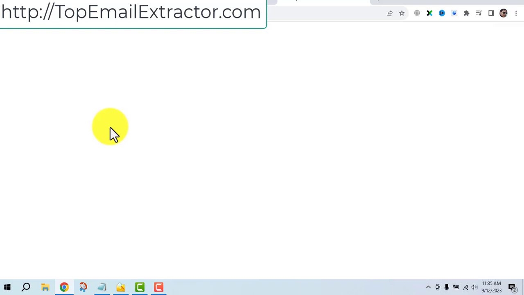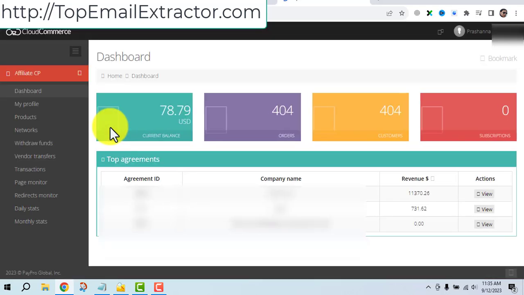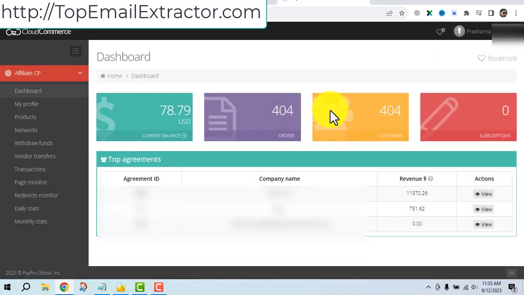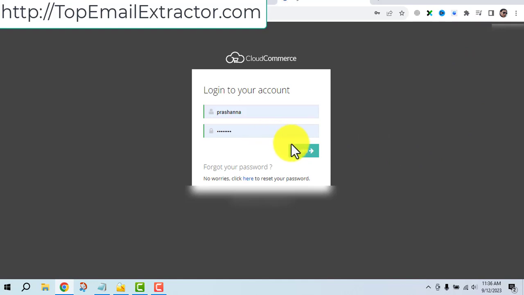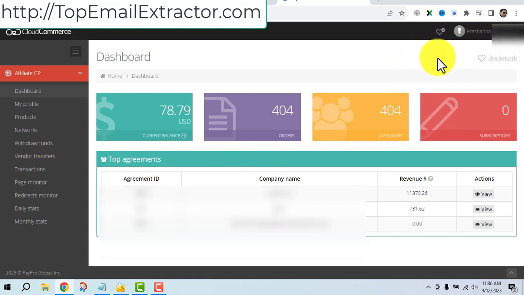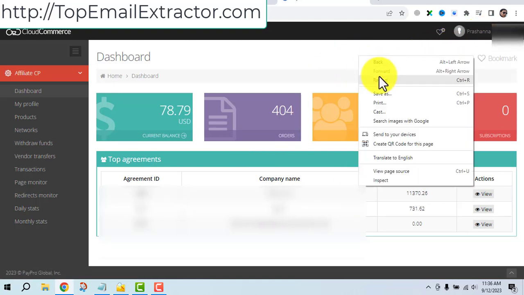So let's go to this page once. You can see we noticed I was inactive for 15 minutes, so I have to log in. Never mind, let's log in first. Now you can see my name out here. I just logged in, and I'll even reload the page.